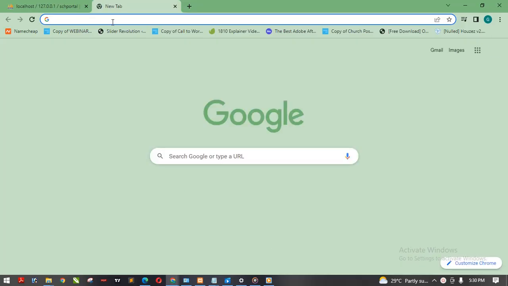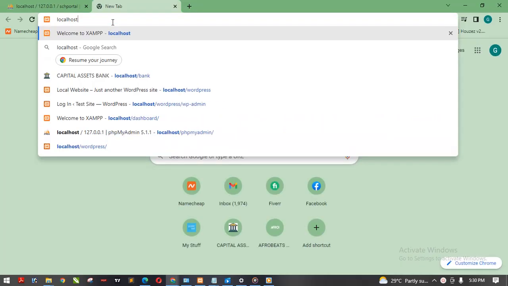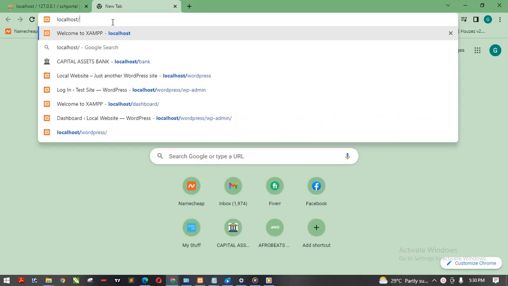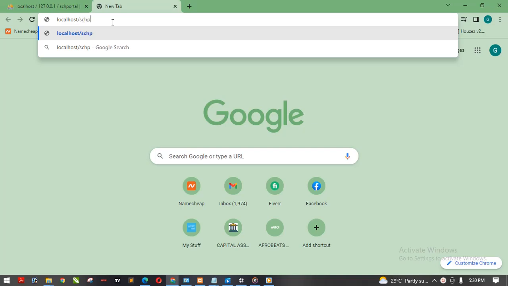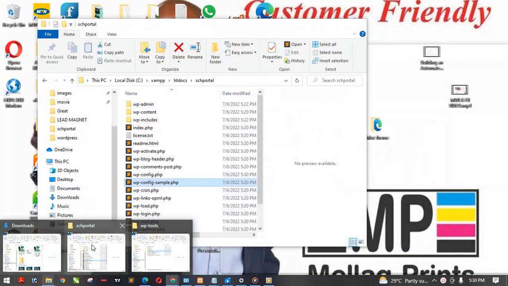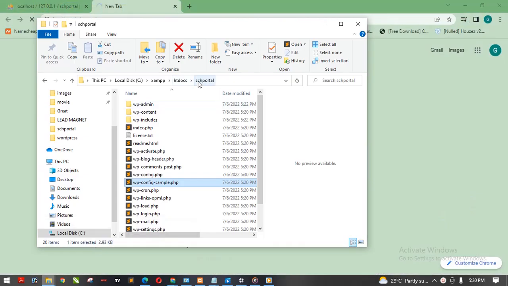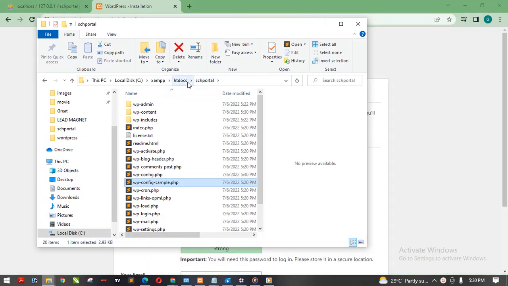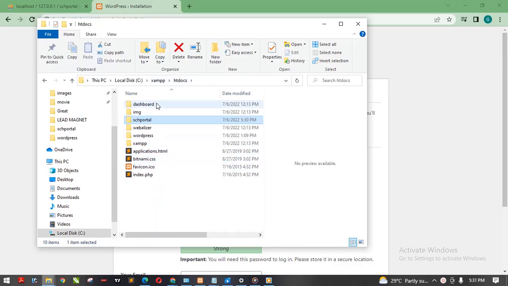After you are done with that, come back to localhost. You can open a new tab, localhost. This time we will not type WordPress, we will type school portal, because that's the name of our folder. Whenever you click on localhost, it's going to take you here, and if it was WordPress, slash WordPress would take us inside WordPress, but we slashed school portal, which we just did here.